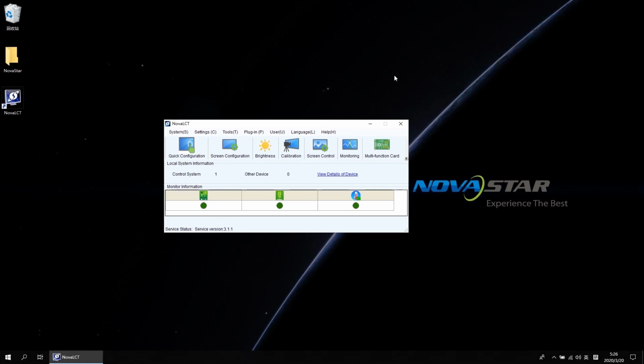Okay, that is all for the screen connection and multi-screen management.